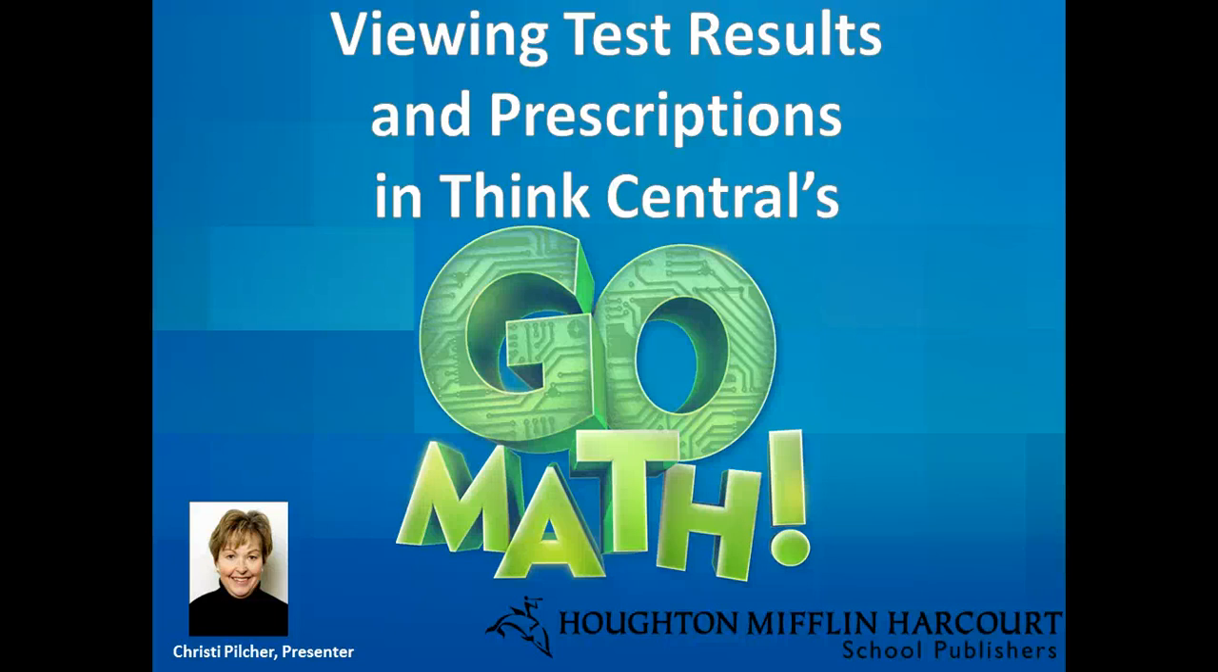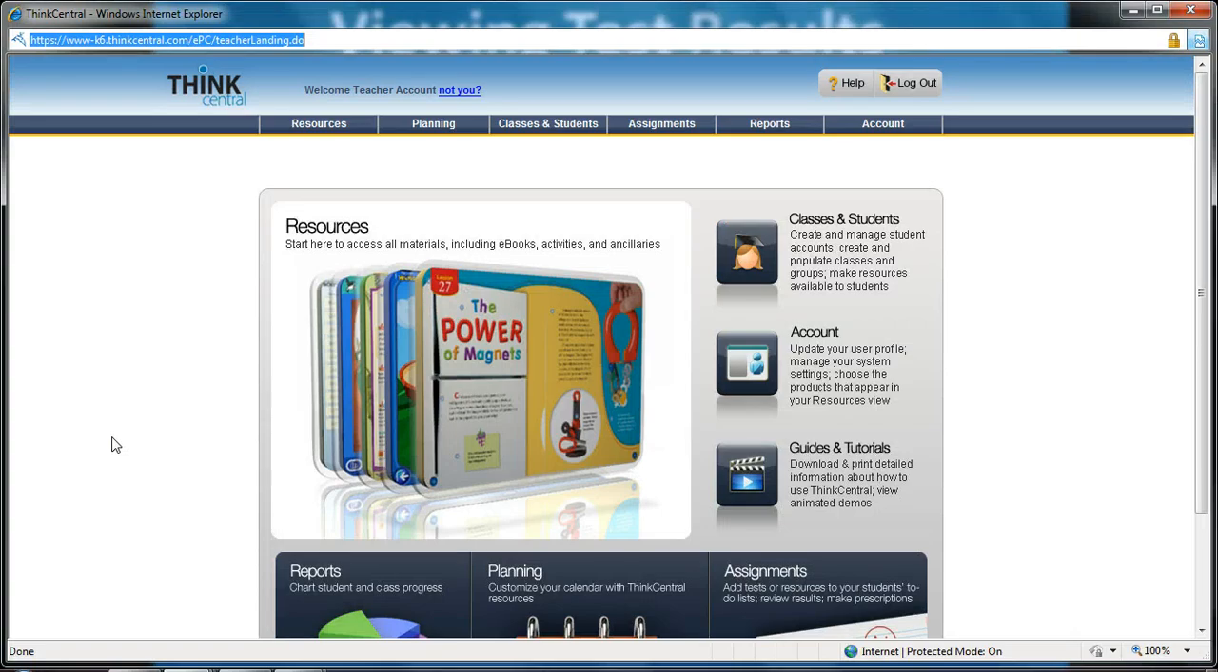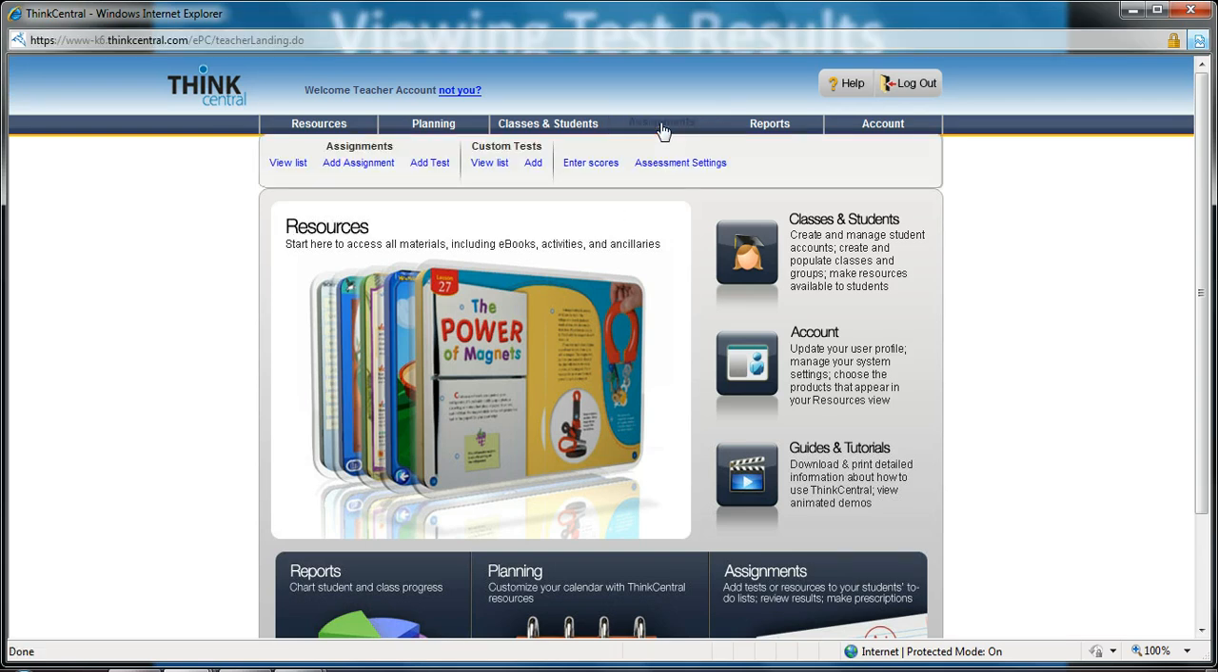Hi there. In this session we're going to discuss viewing test results after our students have completed those online assessments and viewing prescriptions in Think Central. So we've logged into Think Central and we need to click on our assignments tab up here or down in this area here, and that will take us to assignments.